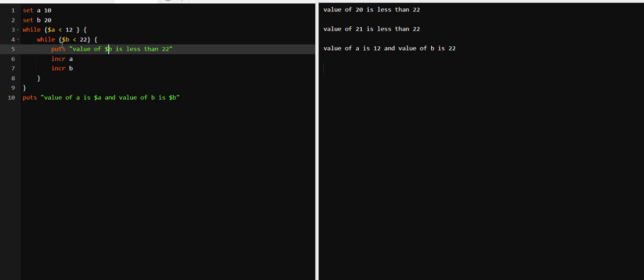This condition is not satisfied, so it is going to the outer while loop and checking whether $a, that is 12, is less than 12. Here also the condition becomes false, so it is going out of this nested while loop and it is printing the statement after this while loop. Here I have given value of a is $a and value of b is $b. So it is printing value of a is 12 and value of b is 22. This is how it will work.